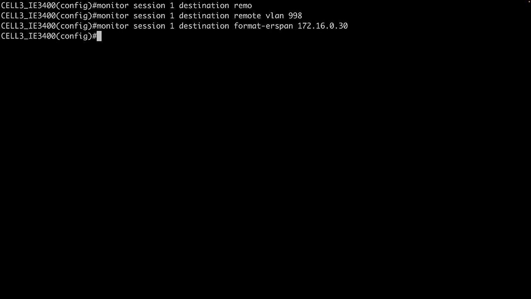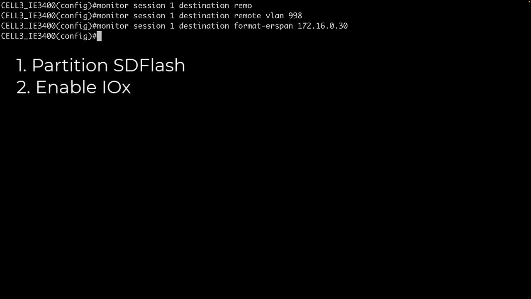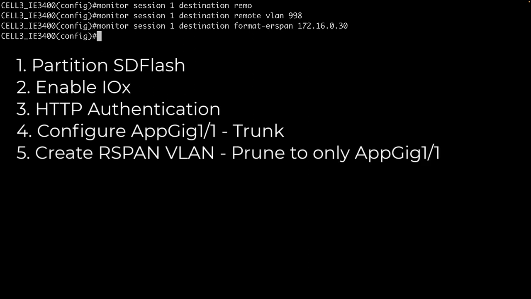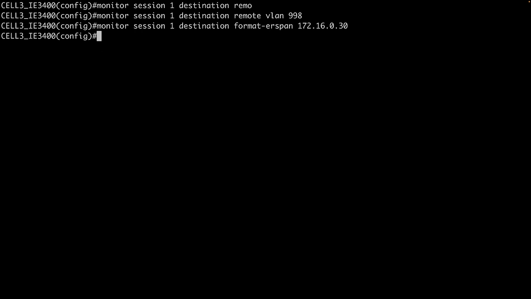So to recap, what we've done is we've partitioned the SD card to be available for application hosting. We've then enabled application hosting with the IOX command. We configured the HTTP access to be authenticated with our local user. We've configured the AppGig interface to be a trunk. We've created a remote span VLAN and made sure that it is not allowed on any other interfaces besides the AppGig 1/1. We've configured the monitor session to capture traffic from the VLAN that my end devices are connected, in my case VLAN 3, and we're sending it to the capture interface that we will configure in the sensor in the next step. Next, we'll move into the Cyber Vision Center, where we'll leverage the sensor management extension to push the application to the switch.